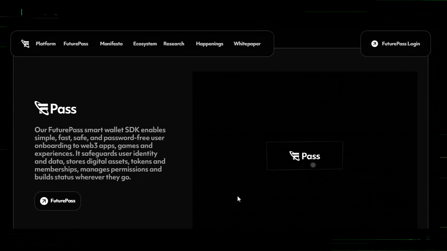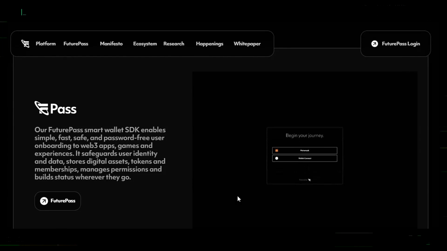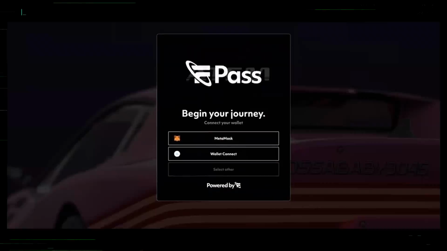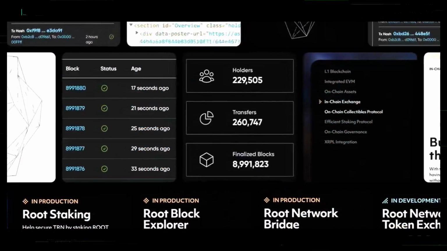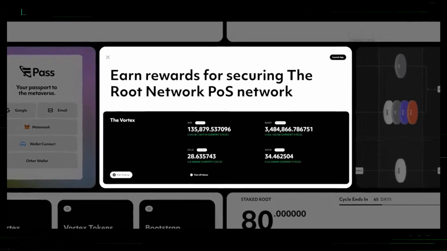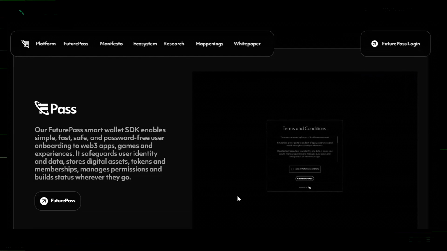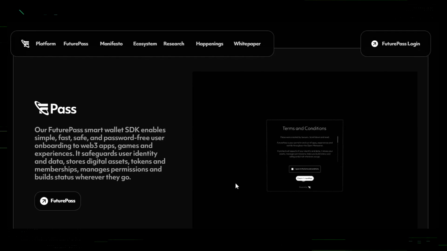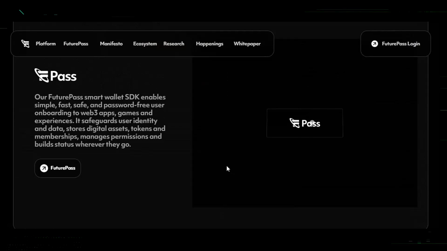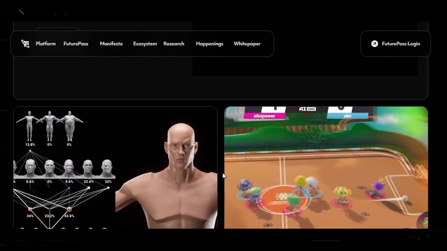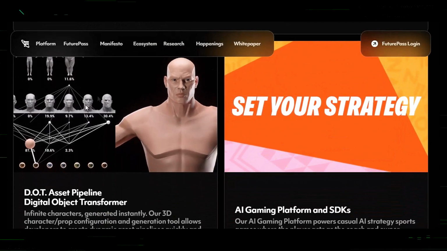Here we have the pass. This is the FuturePass. The FuturePass is an extremely important part of Futureverse. This pass is the gateway to the Futureverse ecosystem. I'm going to be explaining how to get a pass set up here shortly and what the FuturePass is all about. So scrolling down here, we have Dot.